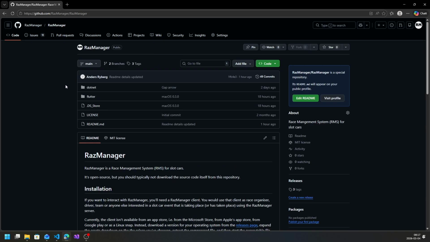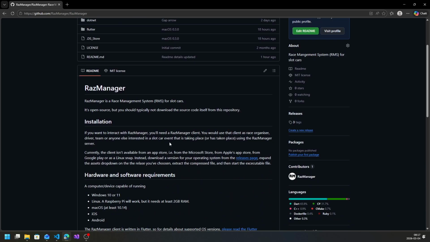So this may be a little bit confusing, but it's actually RazManager/RazManager to get to the client. And here are some small installation instructions.